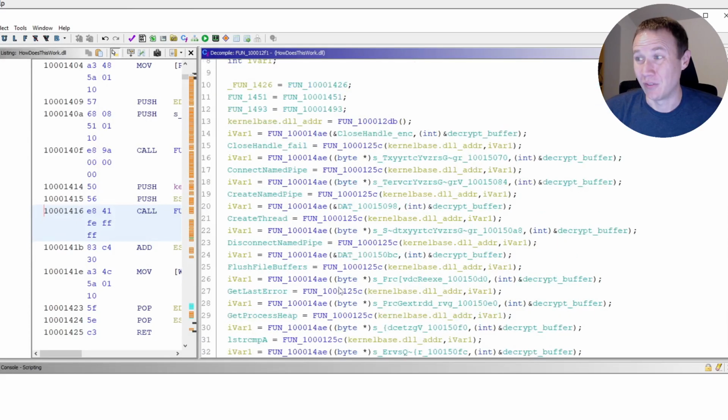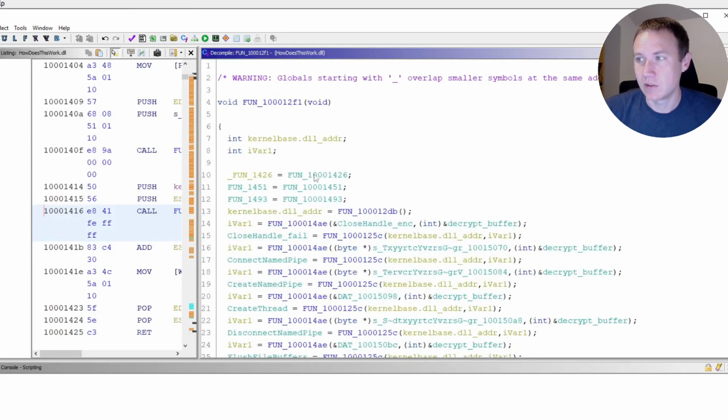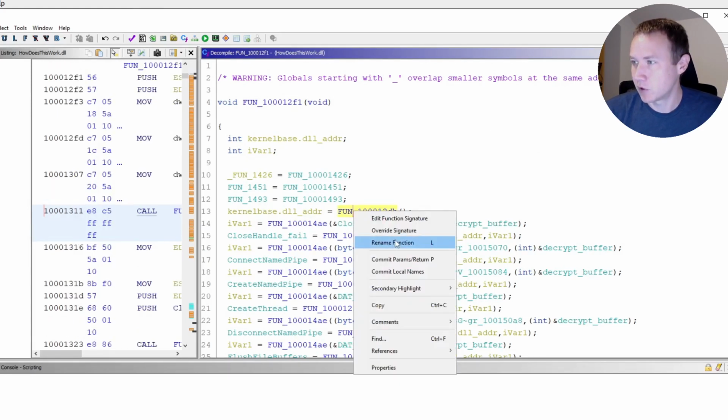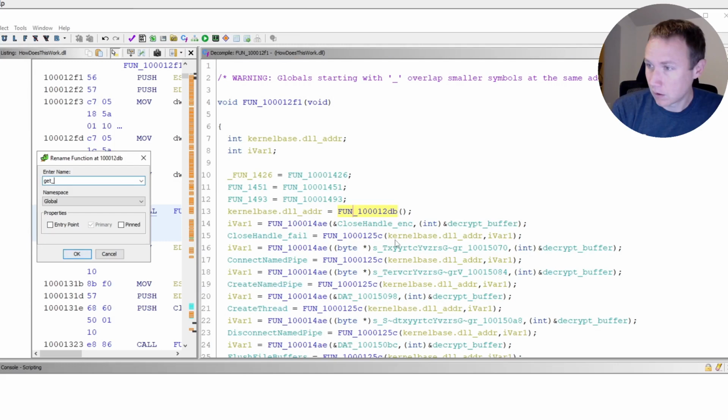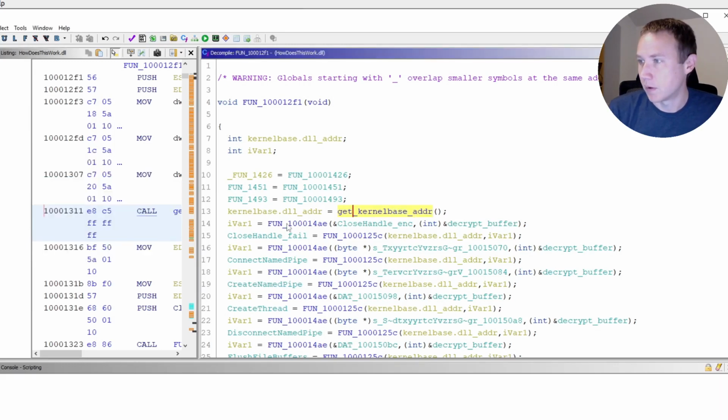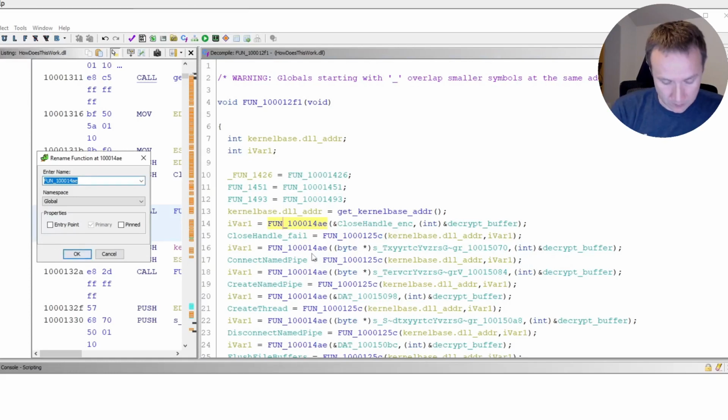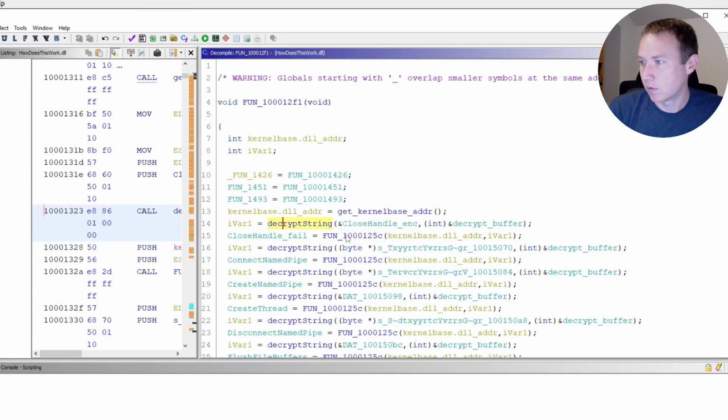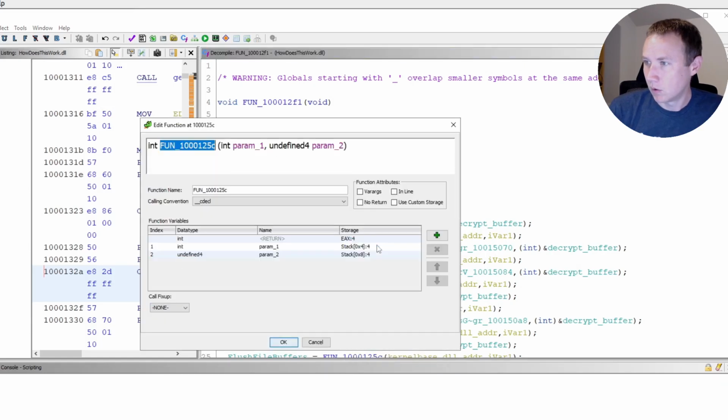Okay, so we've got all of these labeled. We didn't dive into these functions, but we can change the globals so that if we run into them, we can come back to them. We can rename this function to get kernel base ADDR. We can rename this function to decrypt string.